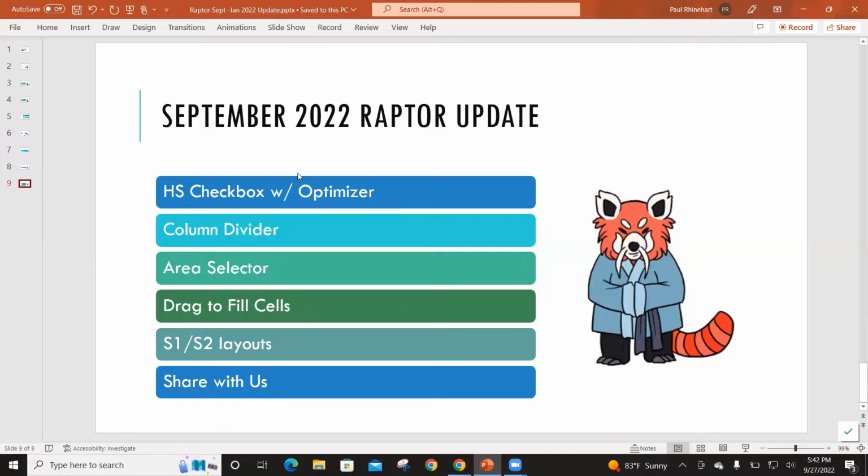In this month's update, we're going to focus on a new feature called the high school checkbox. We'll show you how that works, and then we'll focus on some additional techniques that you can use to get the best results when you need to process a high school transcript through Raptor. So let's go ahead and take a look at the high school checkbox.